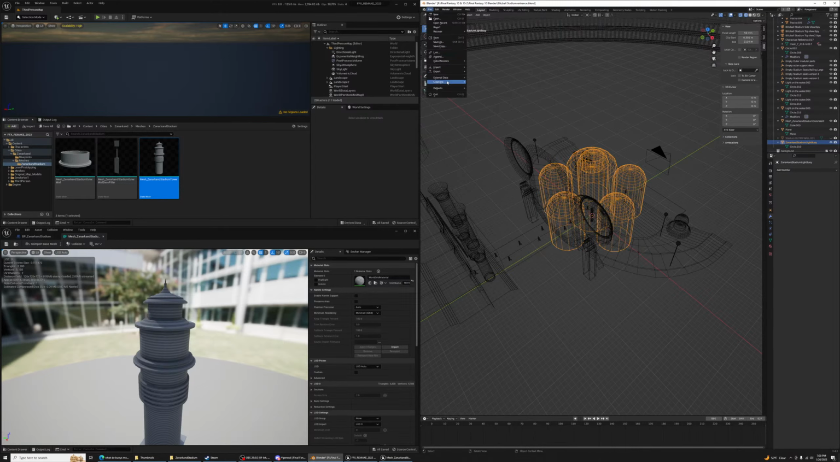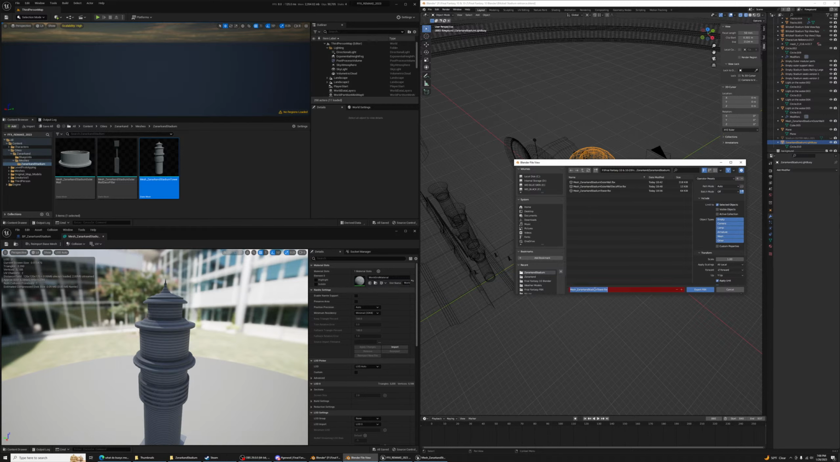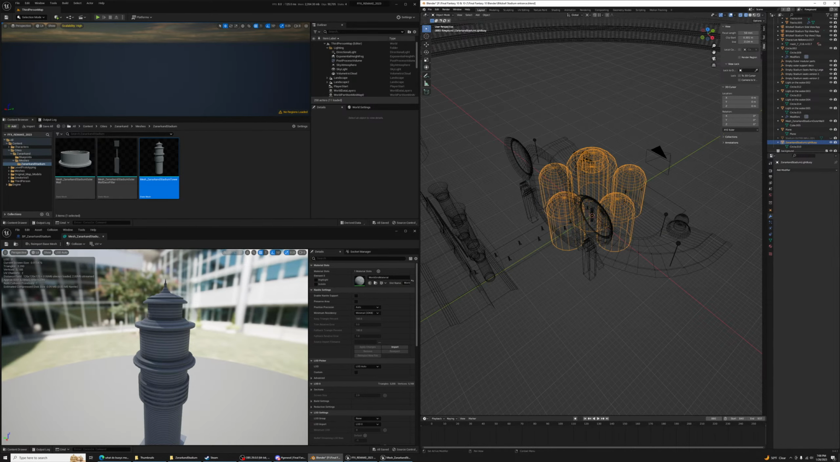Let's go over that. File. We'll copy this. File, export, FBX.